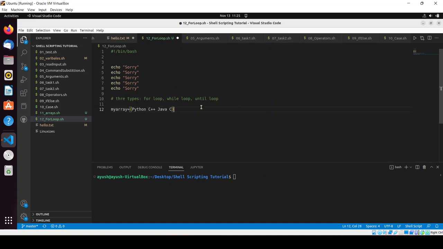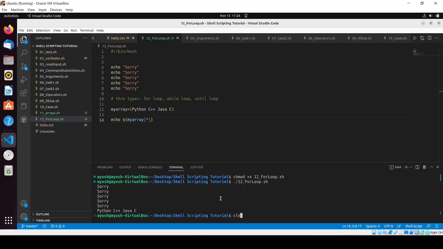Okay, but before that let me just print these arrays, so I can check whether everything is working fine or not. Okay, my array, and I will just provide an asterisk here, and I will give certain permission for this file, that is chmod +x 12. Okay, ./12. Okay, so here you can see the array is working fine.